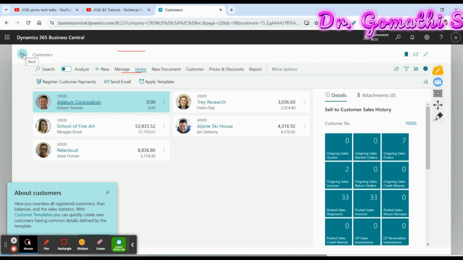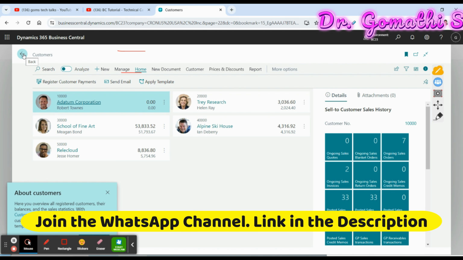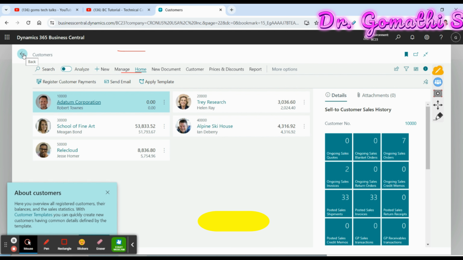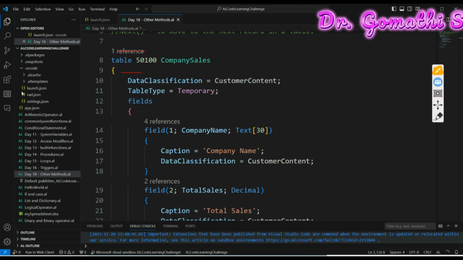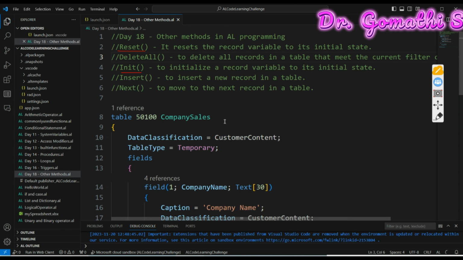What we'll be doing and how this is achieved is what we are going to see in this program. We will be using the reset method because whenever I execute this code, the company name and total sales should be reset and show fresh data. The delete all method is used to delete all records in the table that meet the current filter criteria. In our code, it is used after checking, and we'll be using the rec system variable as well.